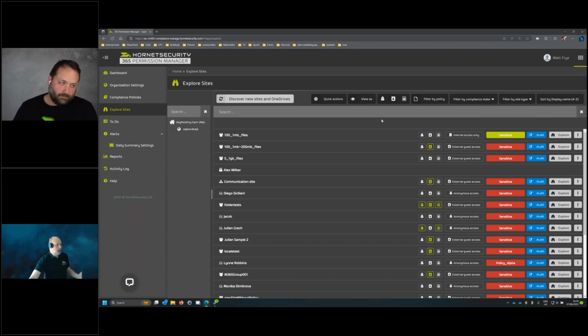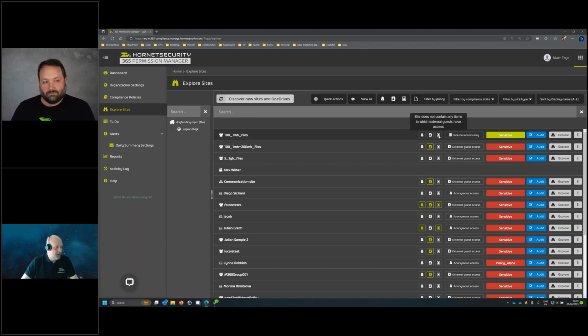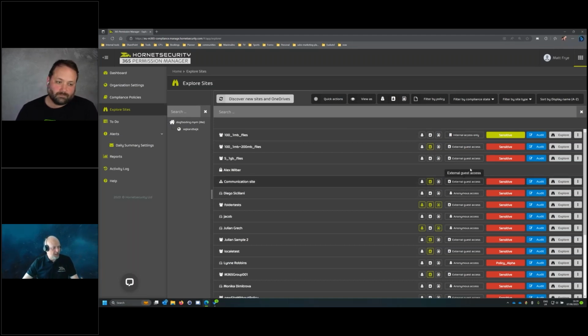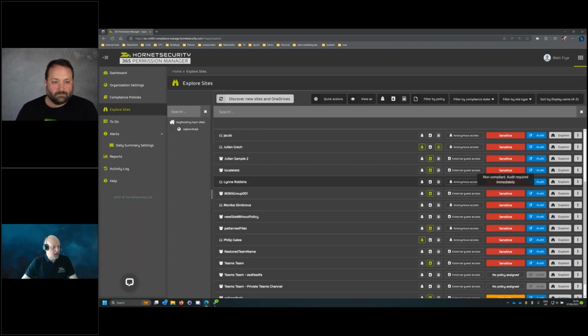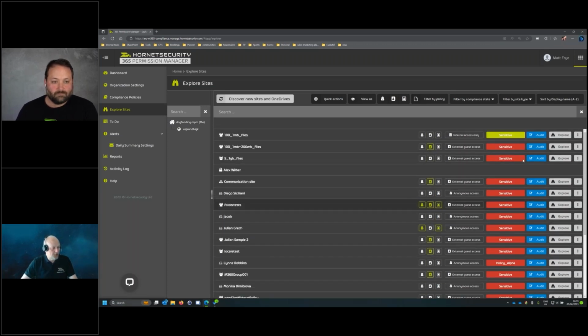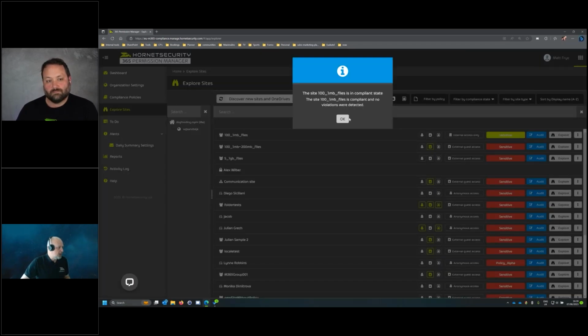So while we've got this view, let's have a look at some of the details for each individual site. As I've already mentioned, you've got the anonymous access, the external access, and the guest access. Policies are quickly and easily reviewable. Internal access only, external guest access just bolted on and made clear for you in a separate area. And a very simple, clean, color-coded state of affairs on each of these sites, whether it's what the policy is and whether it's compliant or non-compliant.